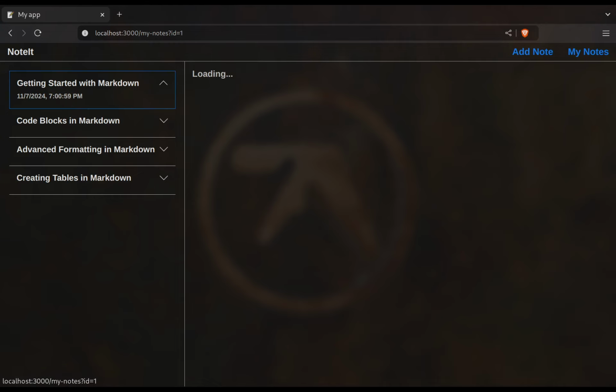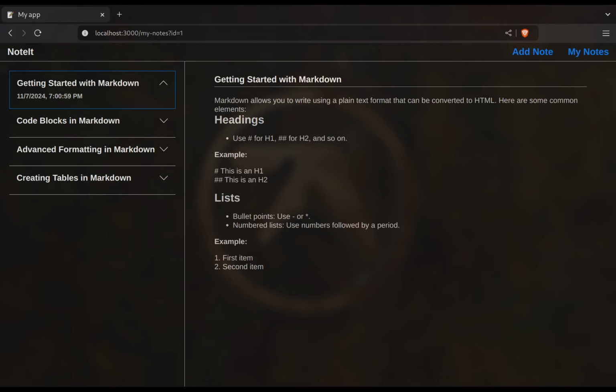Whenever we select a particular note, we see the content of that note in the Markdown format. This is also a server component. So we don't even need to fetch the library required for parsing the Markdown on the client because it is rendered on the server. So almost all of the content that we see here is server only.